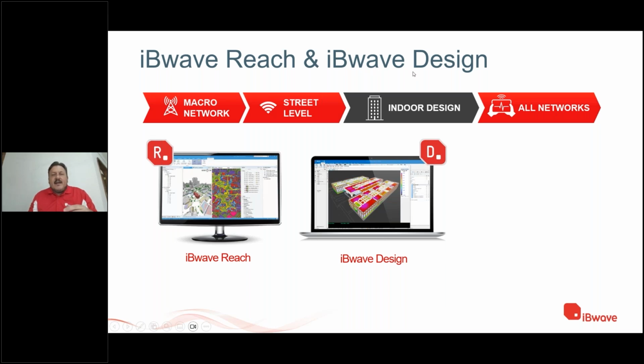In iBwave Design, we can create the detailed 3D modeling of the buildings. So we can represent the indoor environment in detail in order to consider all the important propagation parameters, such as reflections, diffractions, refractions, direct line of sight, and no direct line of sight. In this case, we can guarantee the predictions and the output maps in the indoor environment.